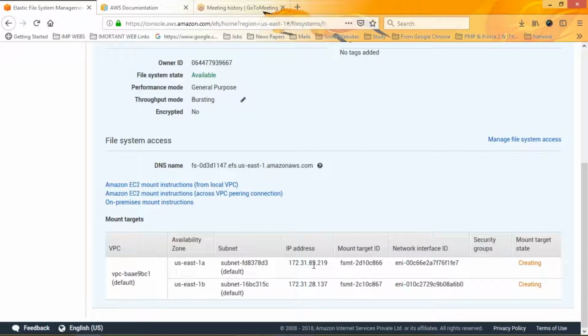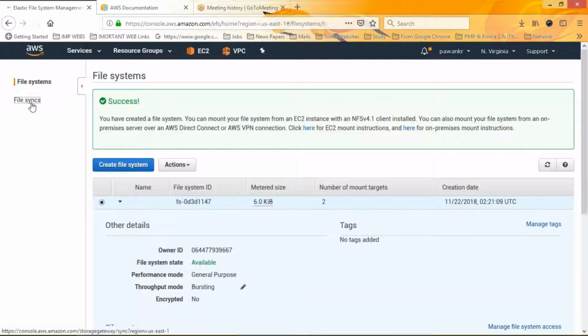So you don't have to worry about it, and the IP address is assigned automatically because it's a default, and it gets its own IP address automatically, right? So that depends on the mount targets. You can map it later on, and then file sync options are available. So for file sync, you just have to make some changes over there.